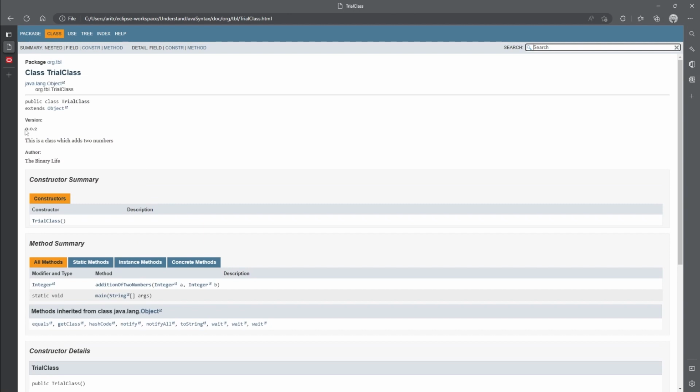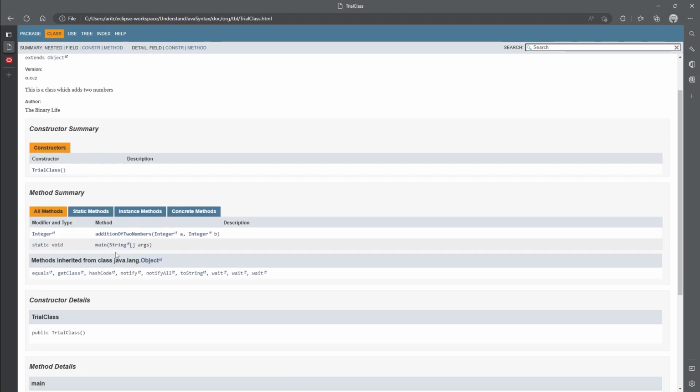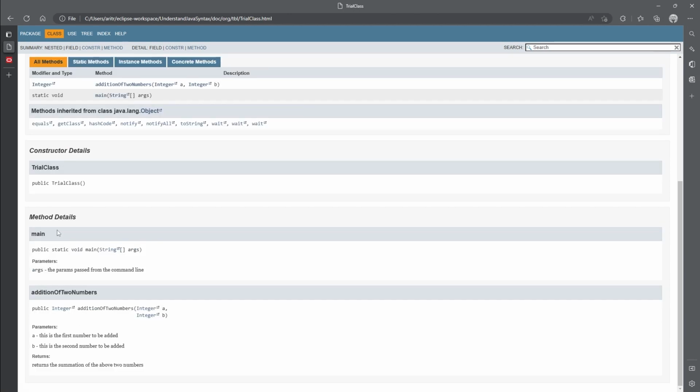As you can see, the version number that we added, 0.0.1, has come up here. The name of the author is also present. And what does this class do? This is a class which adds two numbers. These things we added in the class are coming up over here. If you go to methods, we have two methods, addition of two numbers and the main method. Then if you go to the method details, here we will see the method documentation that we added.